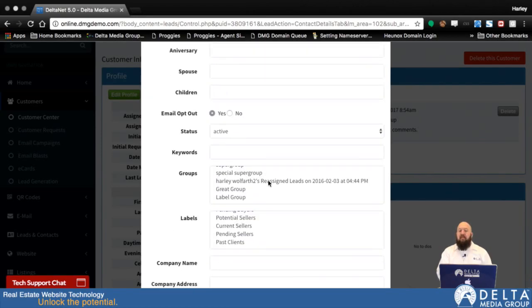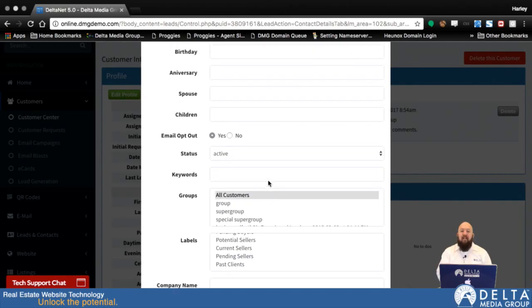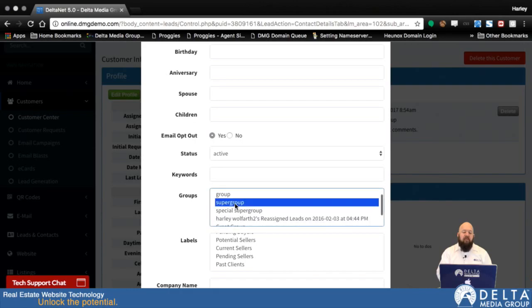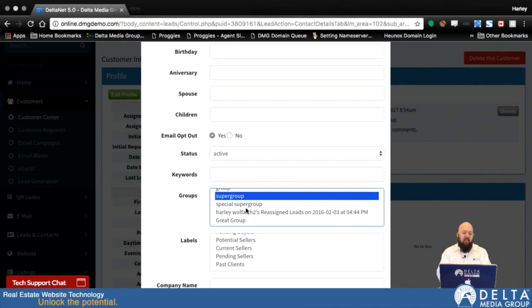You can also add them to groups here if you have your customers divided into customer groups. This is just one more way that you can add the customer to a group. So you could go in here, and if I want to put them in that group, I'll just check it. If I want to put them in more than one group, I can hold down the Command key or Control key, depending on what kind of computer you're using. And I can select multiple groups.